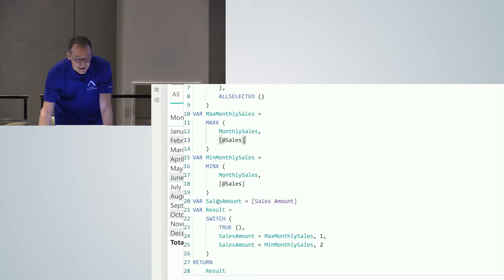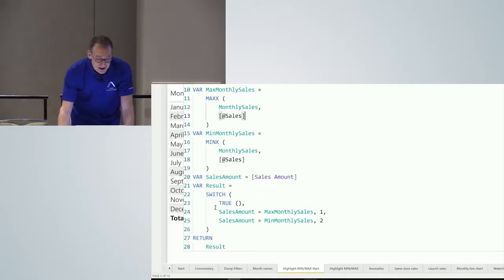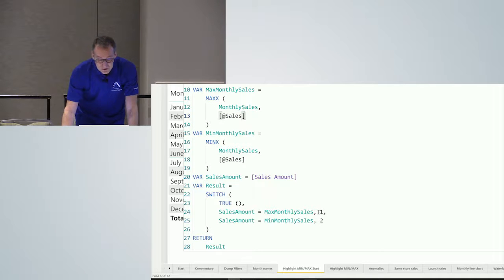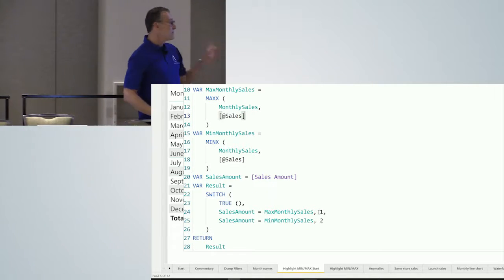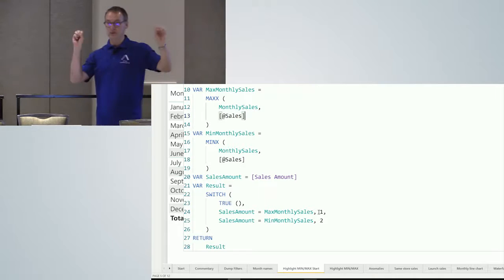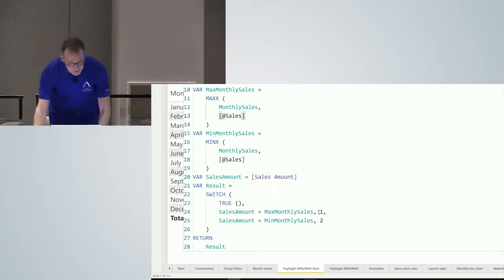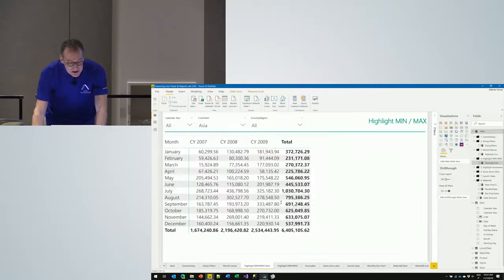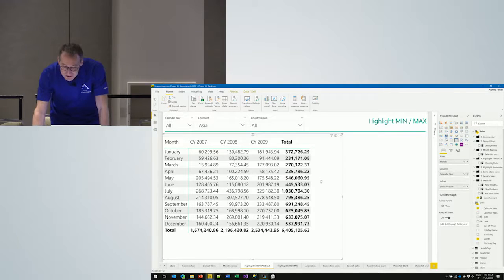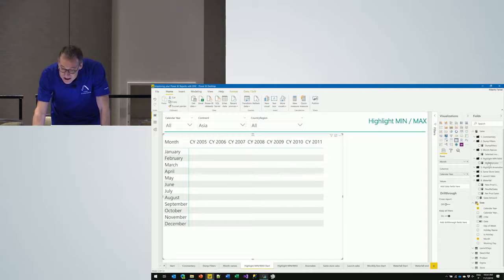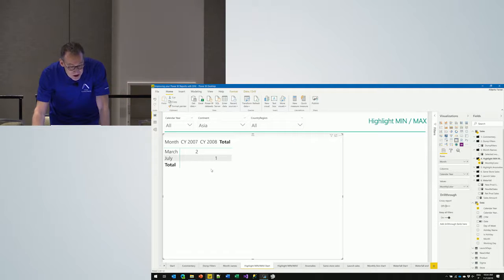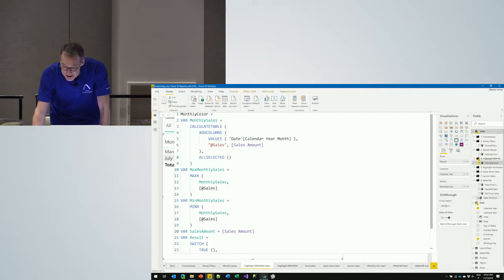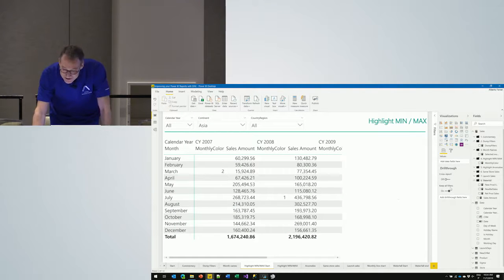The last step is to compute the sales amount for the current cell only, and then this SWITCH simply checks if the sales amount is equal to the max, we return 1. If the sales amount is equal to the minimum, we return 2. So we just return the numbers 1 or 2. How does it come in useful? Well, once you have this measure in place, which is not extremely useful by itself, because if we remove sales amount and we just take the monthly color, you see it just shows 2 for March and 1 for 2008. But we don't want to show it this way. We still want to show the sales amount and get rid of the monthly color.